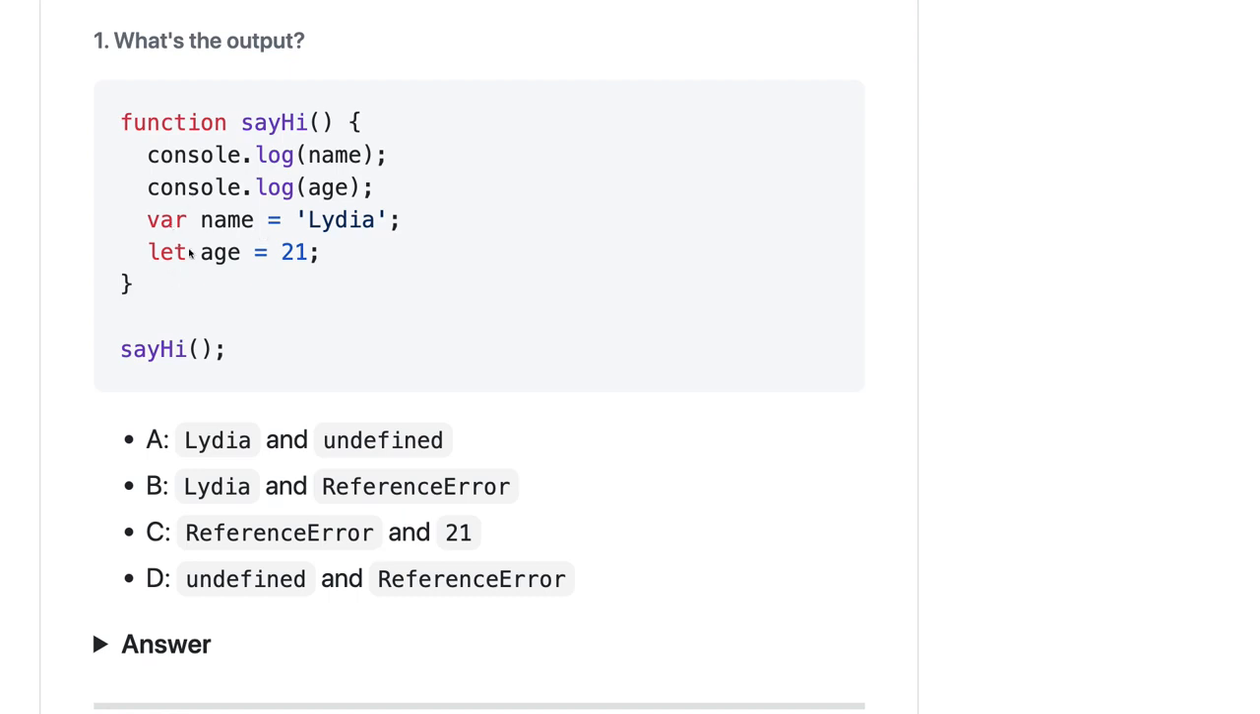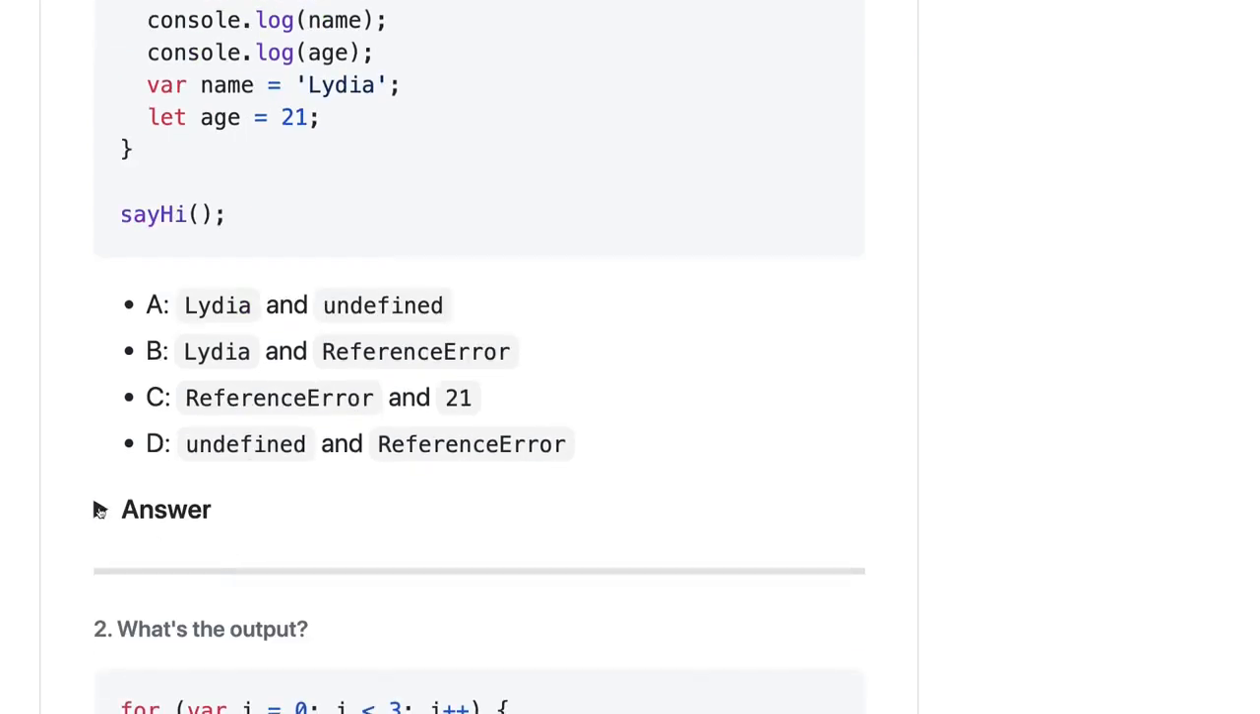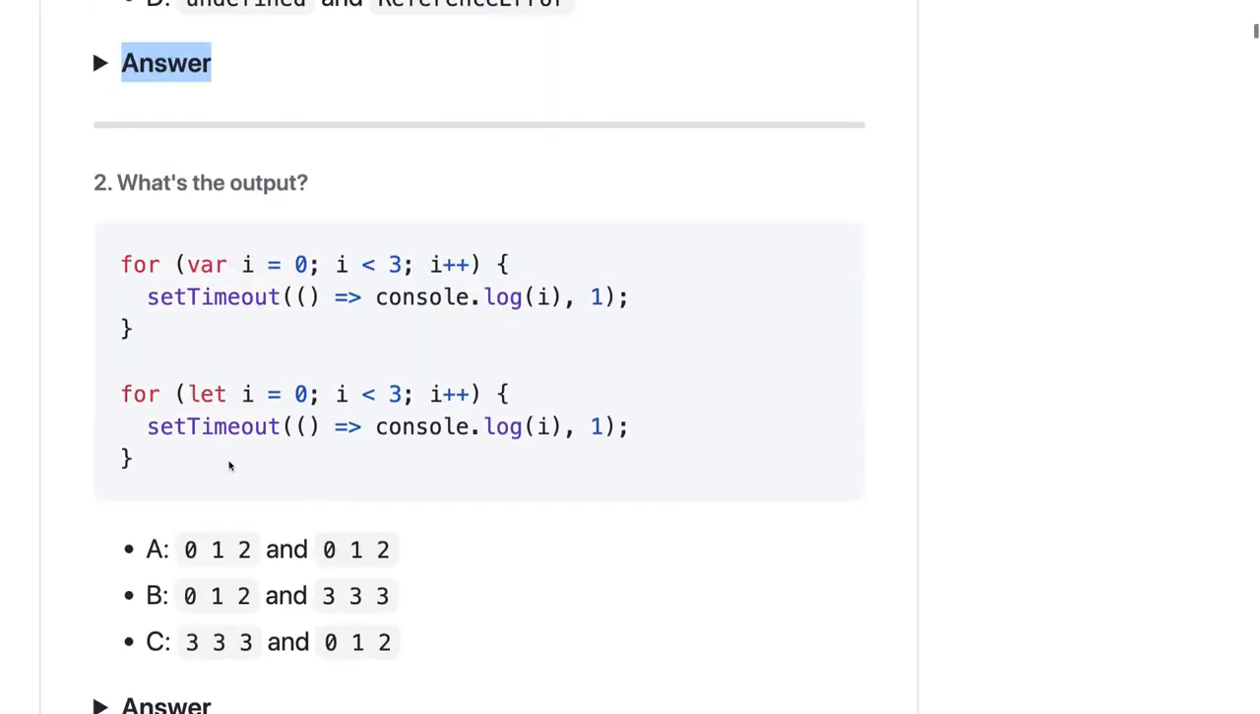What is the difference between var and let? It will be hoisted to the top. So console.log name should be undefined, but age is not defined at this line, so it will give me the error. So according to me, the first one should be undefined and the second one should be an error, so the answer should be D. Okay, and the explanation is also the same.